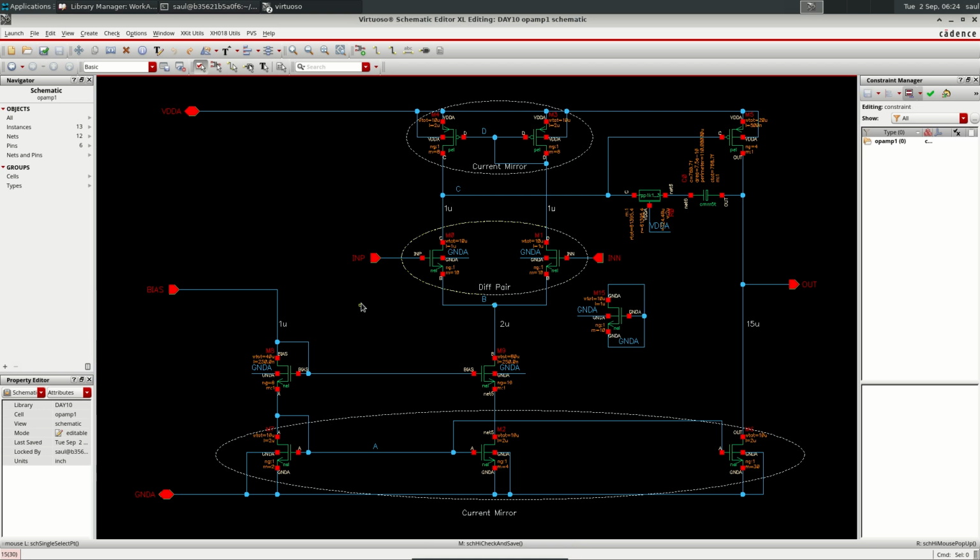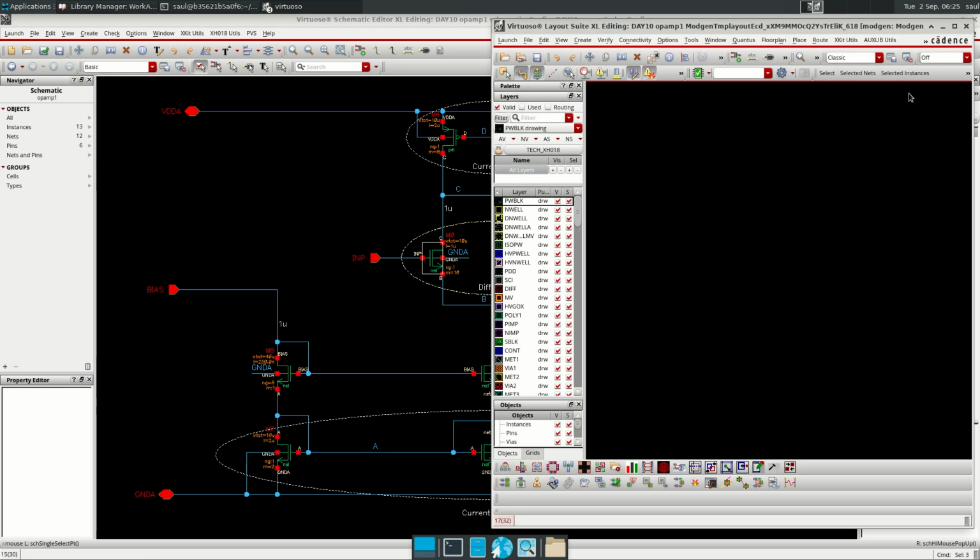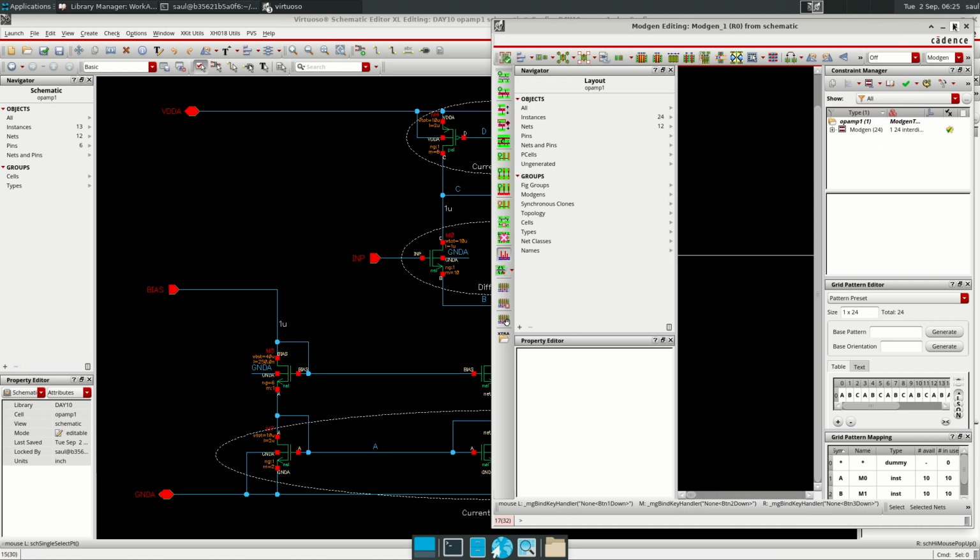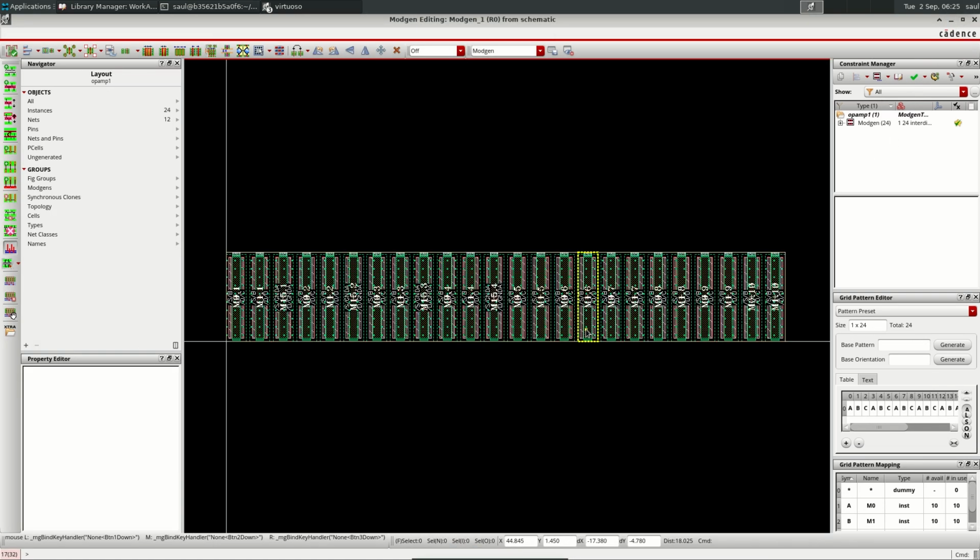Okay, so we have basically all the things that we need. We change this to a multiplier of 4, because we just need 2 dummies at the left and 2 dummies at the right. So we have 4 dummy transistors, and then again we select this transistor, we select the dummies, and we left click the modgen, and then we have all the transistors that we are going to connect.